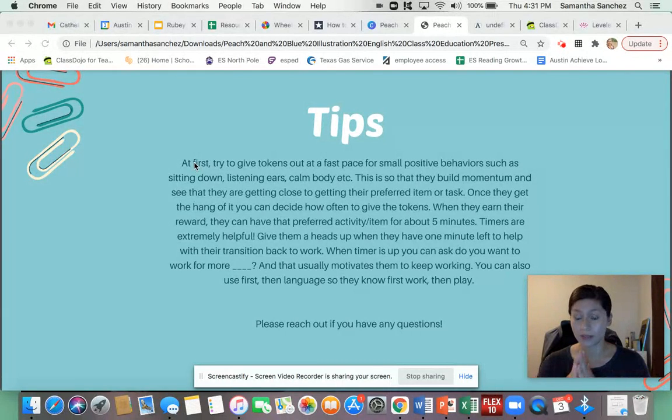When they're all done with their break, if they're on that iPad, sometimes they don't want to just give up the iPad right away, but remind them that it's something that they're going to get again. So you can always ask them, what are you working for? And then they can tell you, iPad, I want to work for iPad again. You can also say, do you want to work for more iPad? And it usually motivates them to keep working. You can also use first-then language. So first work, then iPad, and or first work, then play.